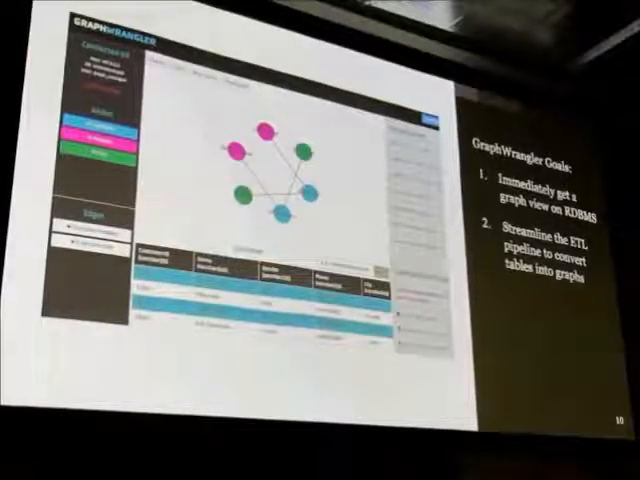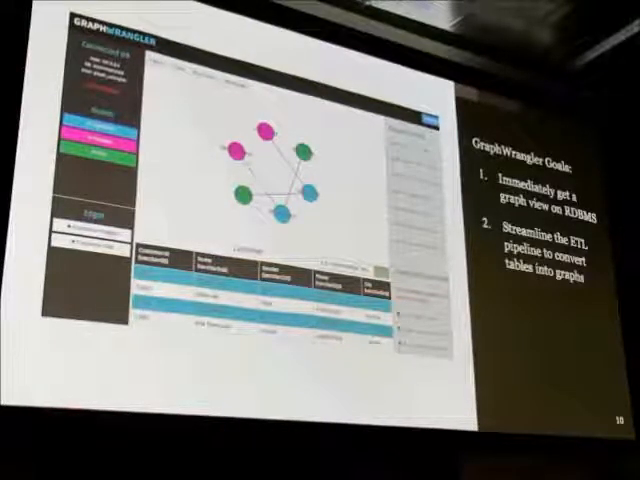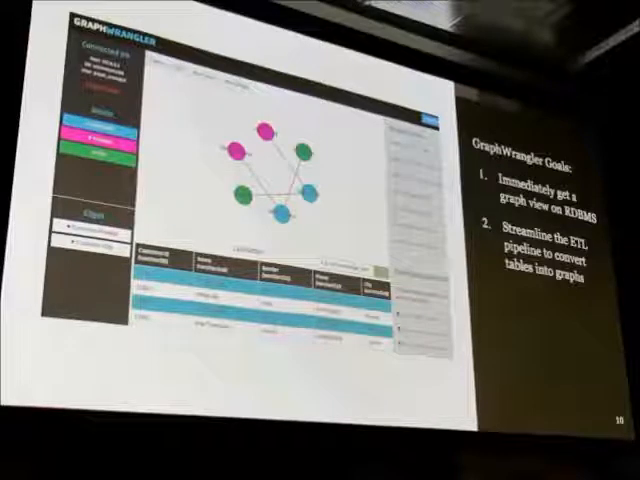So we asked, what if we build a system that lets users connect to their database and immediately get a graph view and have an easy and streamlined way of converting their data into a graph? With this motivation, we built this tool, GraphWrangler, that lets the user wrangle graphs out of their relational tables.